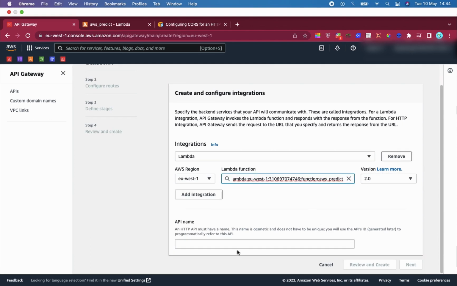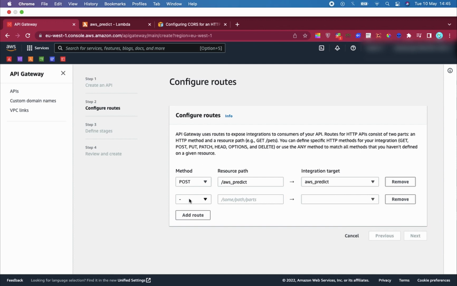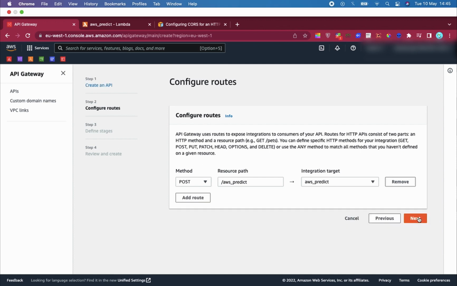Once you add the integration, give it a name. So let's say test API, and click on next. Next, we're going to be using a post method to configure this route, and you can add your resource path depending on what you put in your static website or form, or where the data is coming from, where the post request is coming from, and click on next.